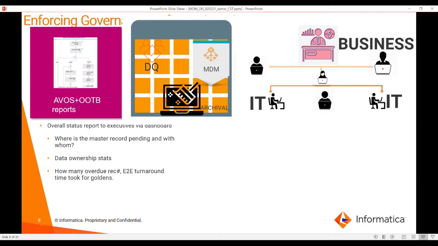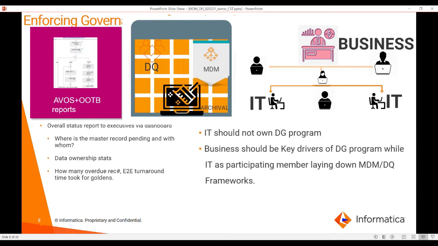But for the overall leading, IT should not own the DG program. Business should be the key driver and should lead the DG program. While IT can lay down some frameworks, the ideal implementation of the complete exercise should be done by the business BU owners specifically, because they own the data, they know the ins and outs, and they are very well aware of each critical attribute and what is needed for which downstream system.